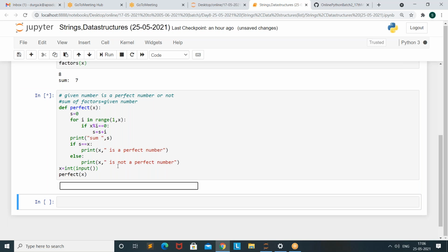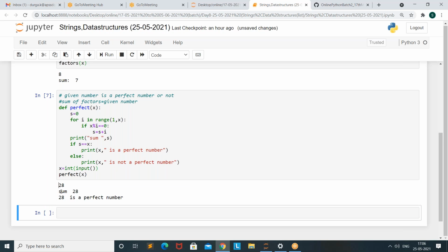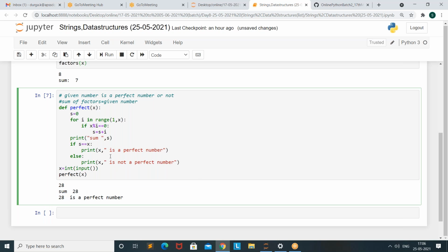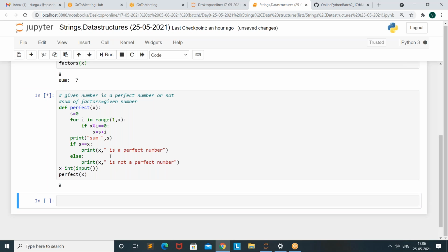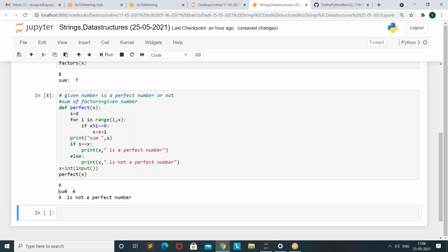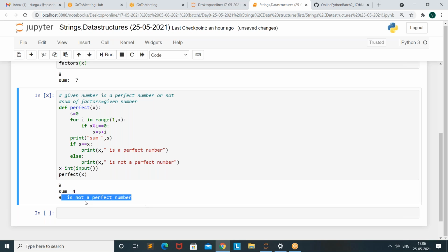If you calculate, for example, 28, the sum is also 28. So 28 is also a perfect number. If you check for 9, the sum of the factors of 9 is 4. So 9 is not a perfect number because 9 is not equal to 4. So is this clear? What is a perfect number, and how to calculate perfect numbers?